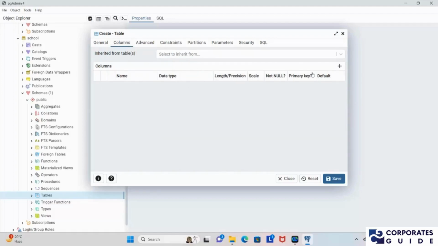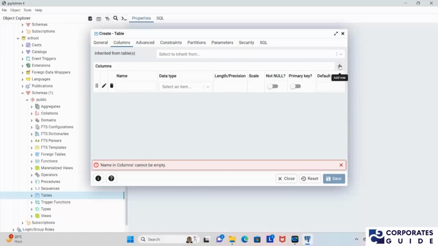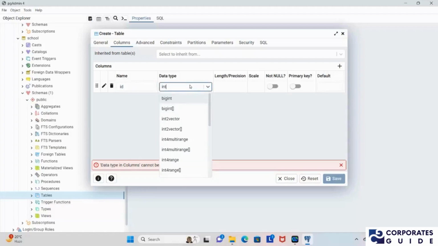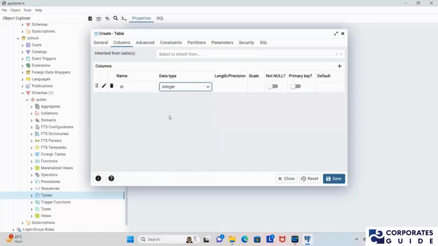Now go to this plus icon and put the column name, like ID. Now choose the data type integer. Integer means whole number. Now enable the not null and primary key options.